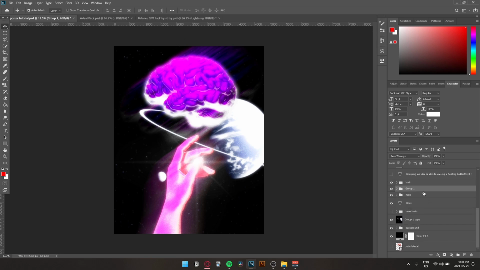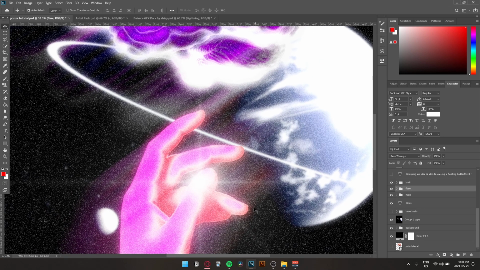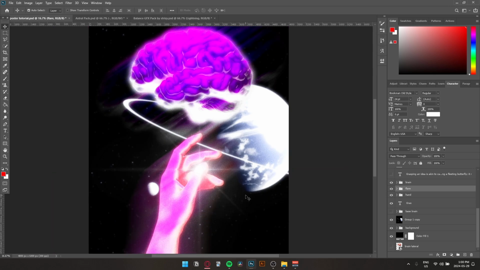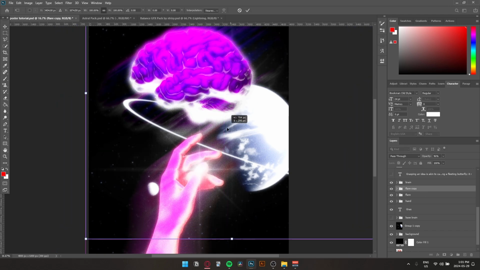Basically connect all these together, and we just go flare. And basically what we were doing when we were making it smaller is just creating streaks here. And yeah, so now we have a big flare. We can turn down the opacity just a bit, not much, and then we can also copy this and move it up to maybe the brain.